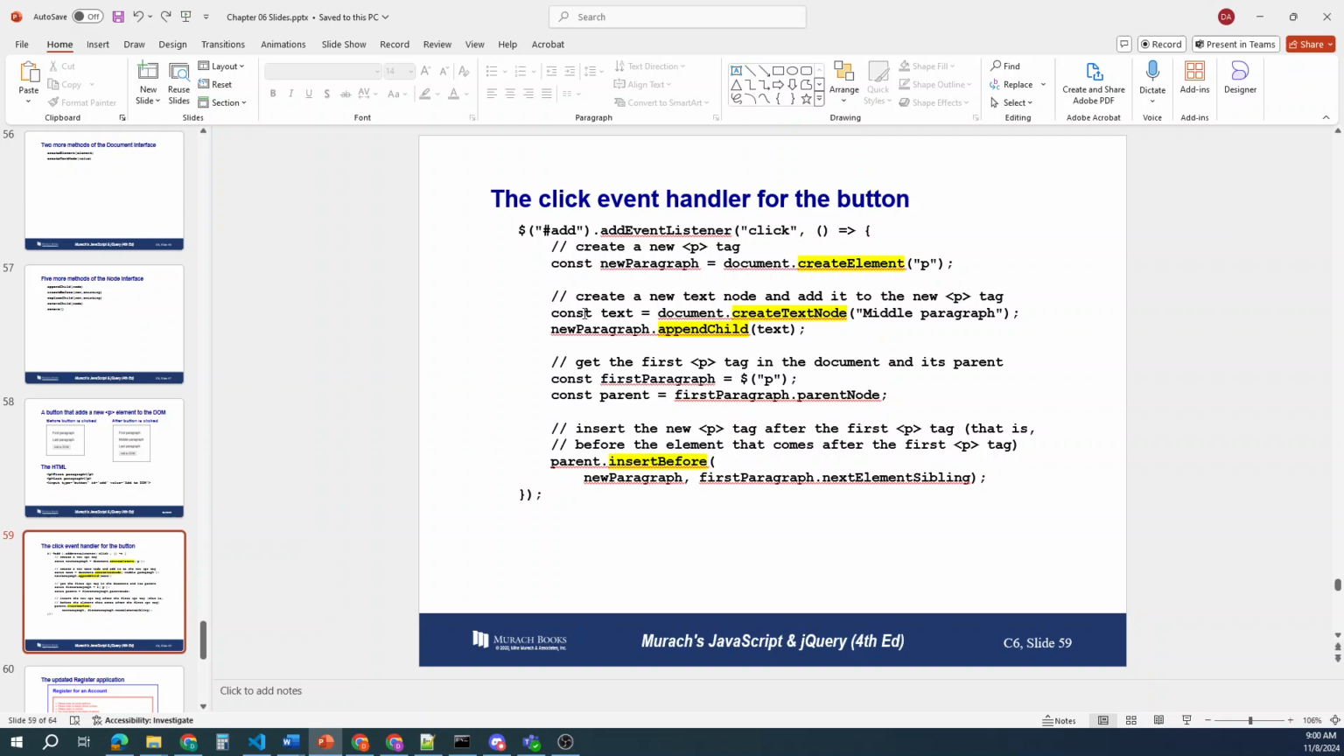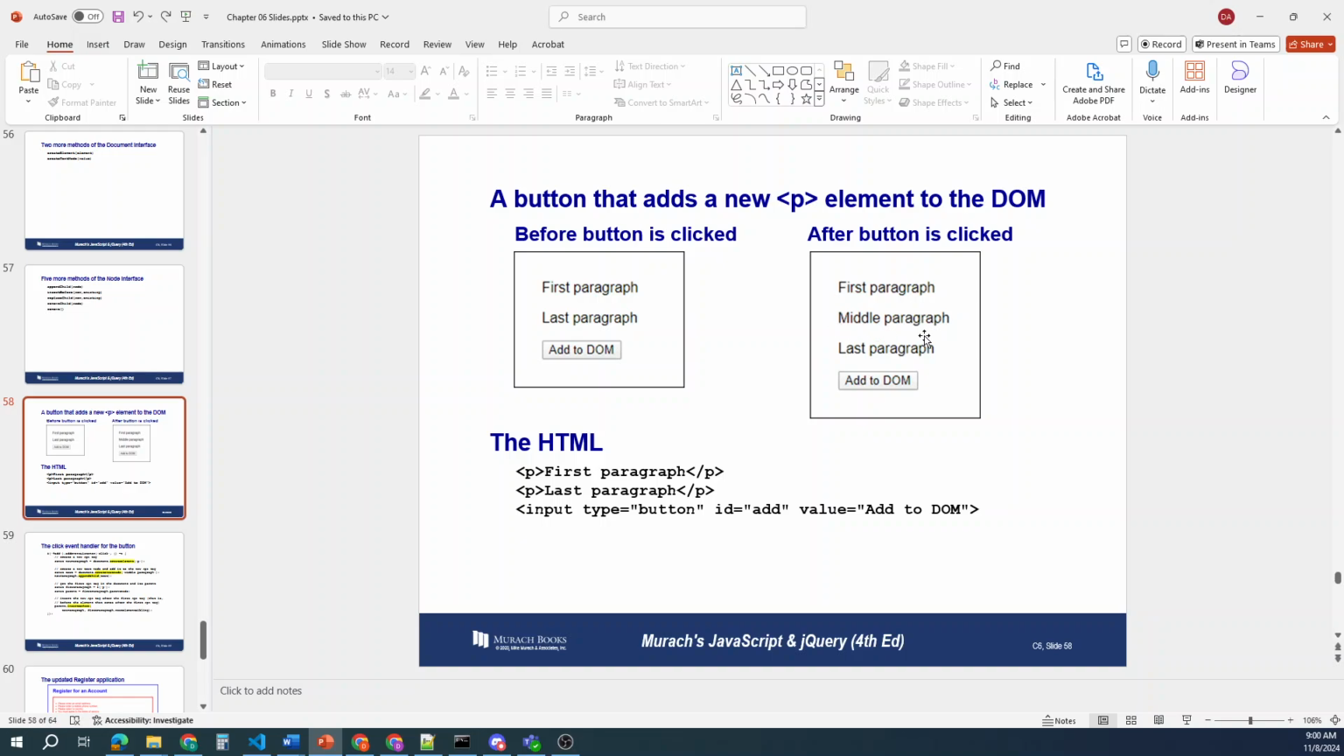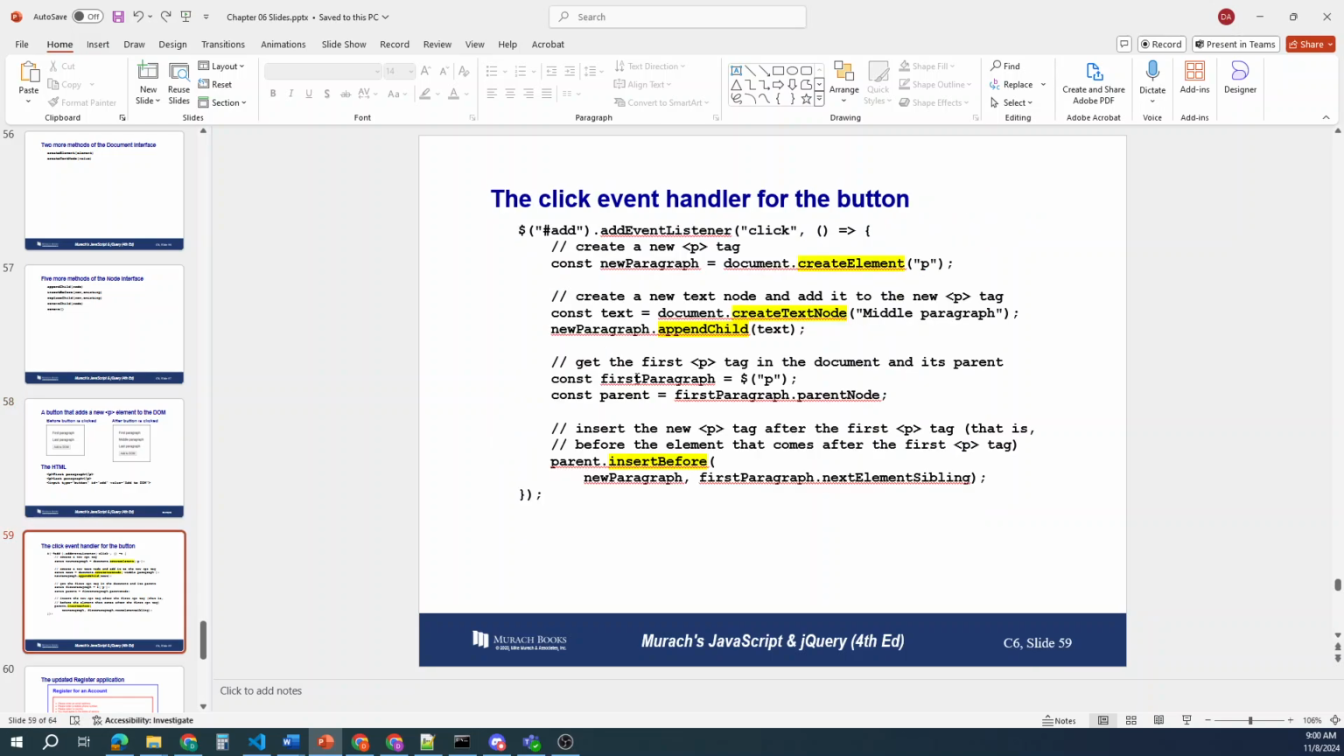So then they create a constant called text, document.createTextNode, and the text they're putting in there is middle paragraph, new paragraph, and they're going to appendChild text. So here's the new paragraph, that new element we created called new paragraph. They're saying append the child to it, and that child is going to be the text, so they're appending that text node to it. So then when we run it, that middle paragraph will pop up there for us.